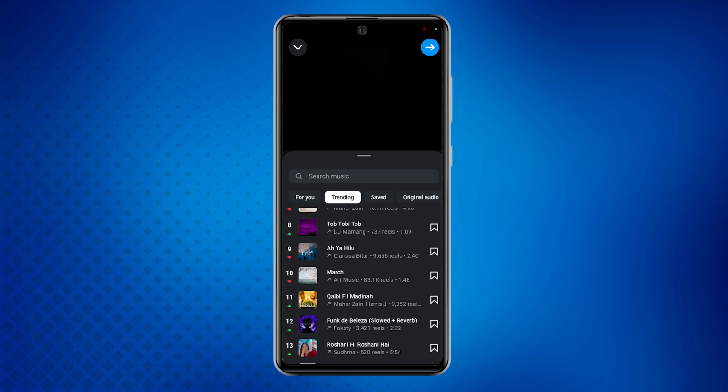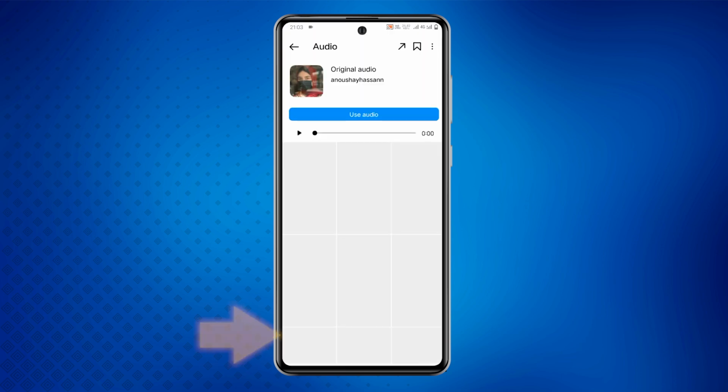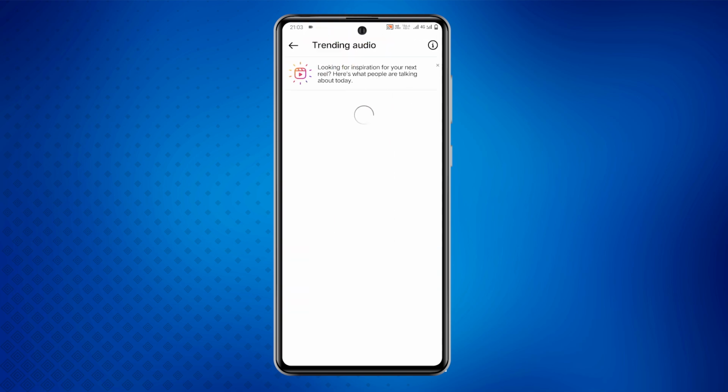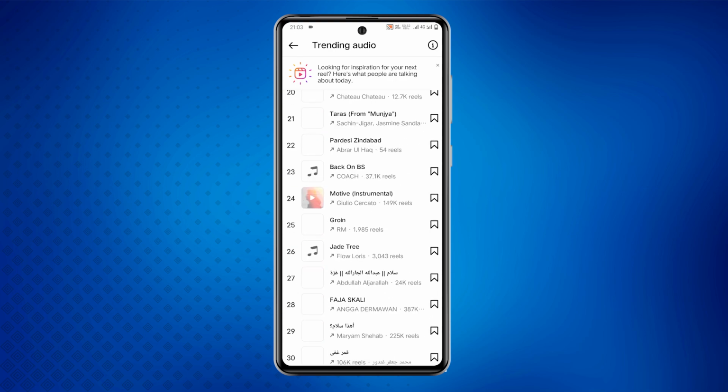If you want to see even more trending songs, head over to your Reels feed. Scroll through the Reels until you find one with a song that has an up arrow in the bottom right corner. Tap on the song name to open its details. Once you've tapped on the song, you'll see trending in the top right corner. Tap on it again, and you'll be taken to a page that shows the most popular trending songs on Instagram.